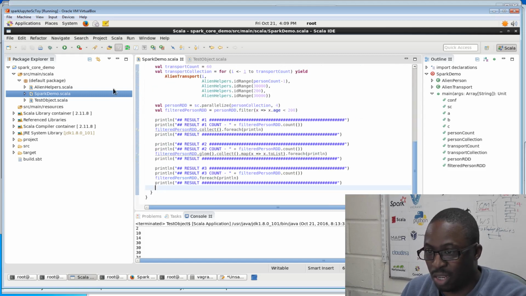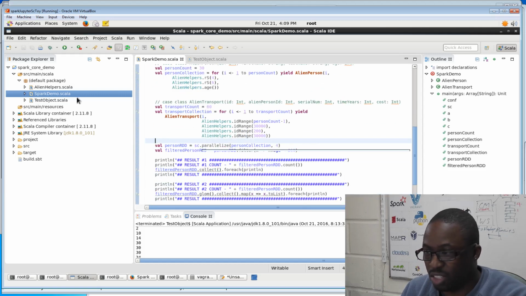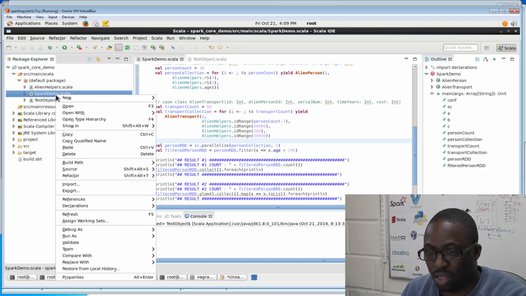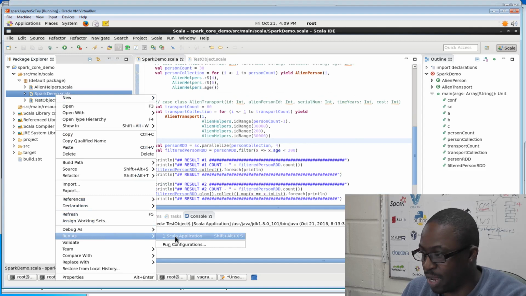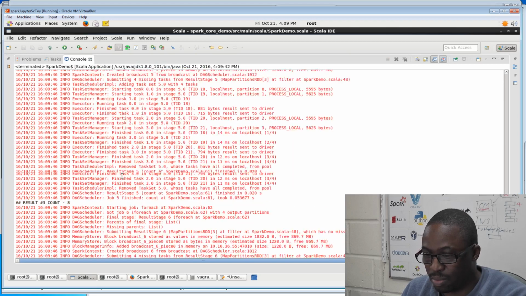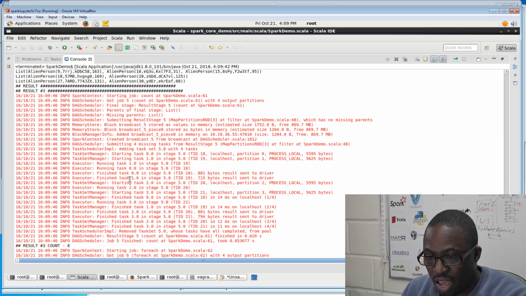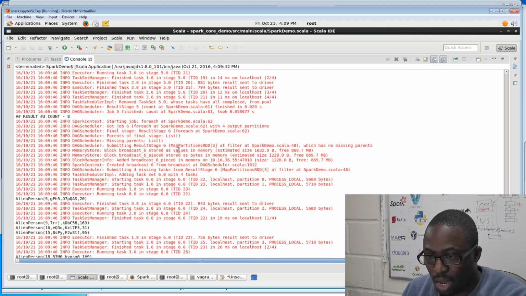So if I save this, there are no errors here. I can now right click the Scala demo and do run as Scala application. I can click on there, and it's running the application here. So there you go, it's running this application. Here's the output.